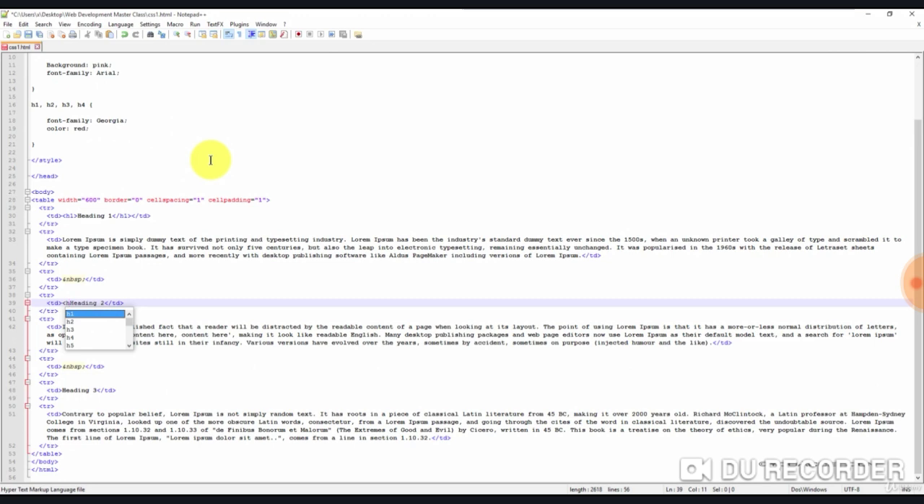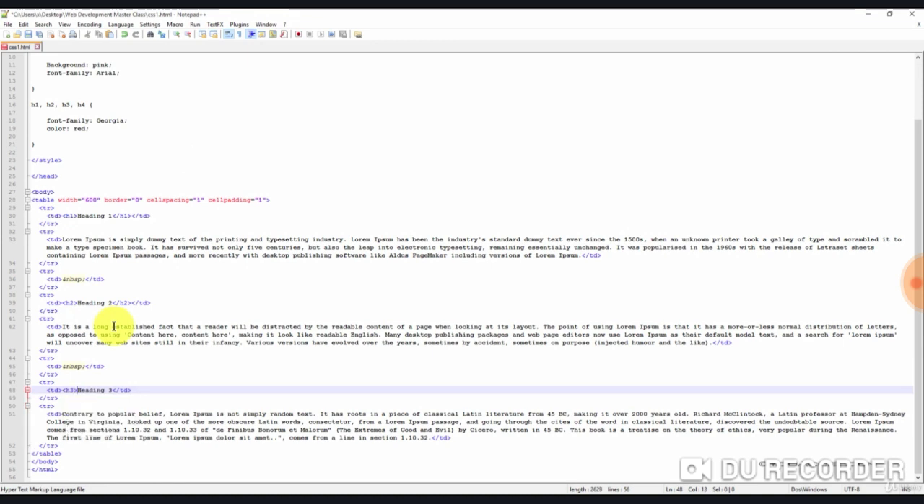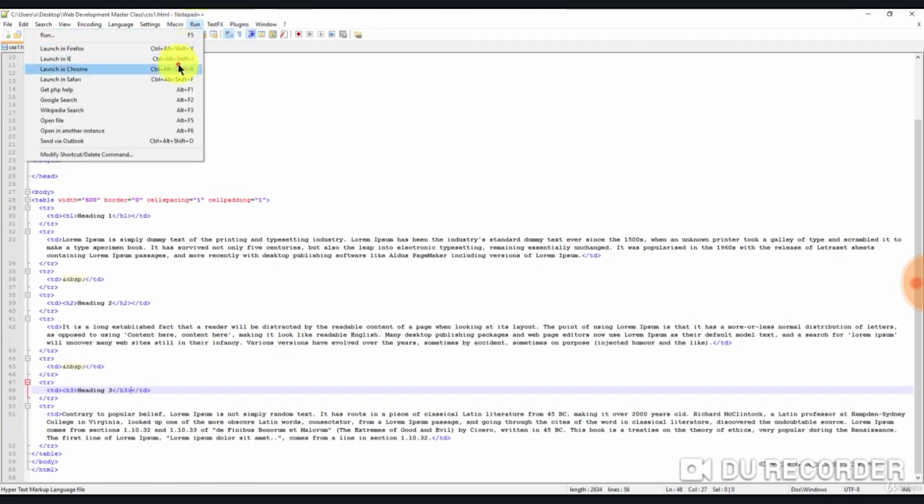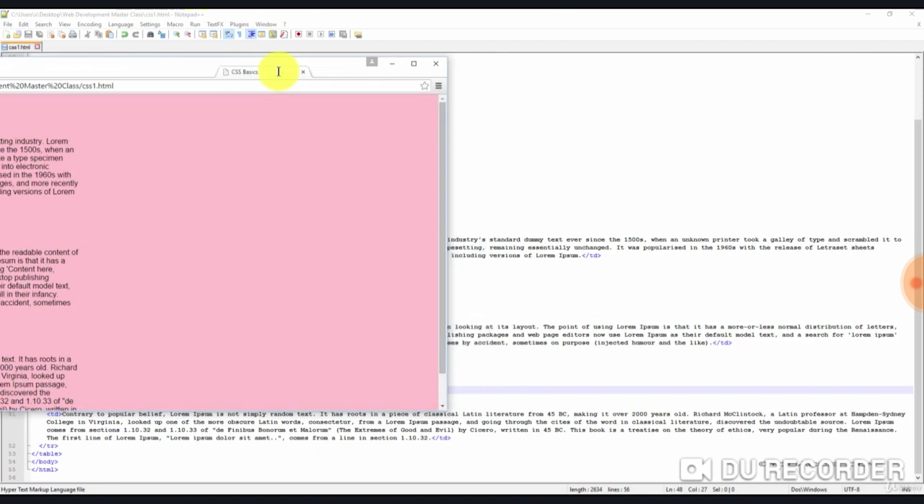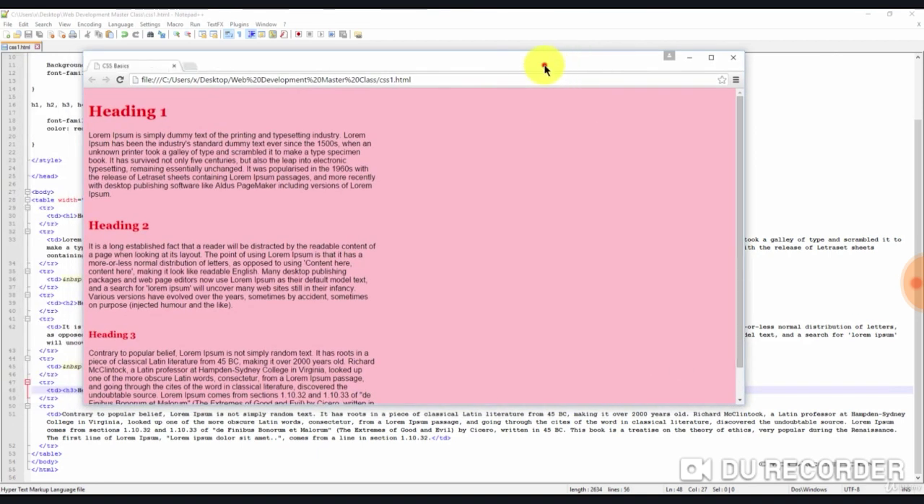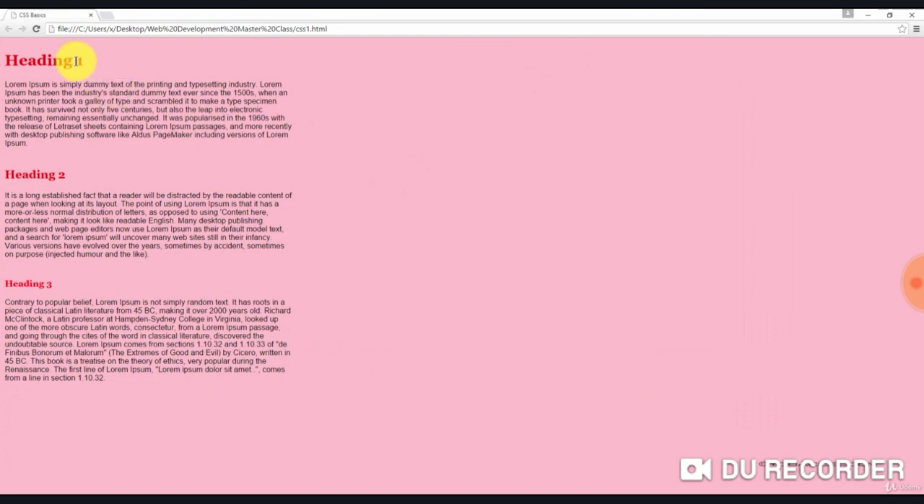the H2 tags to our second heading. And the H3 tag to our third heading. Now we'll save our file. And there it is. Now we can see that that style rule was applied to heading 1, 2, and 3.